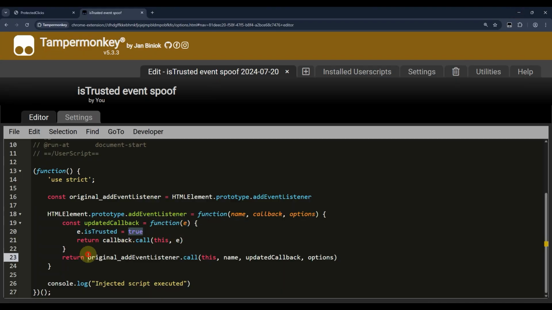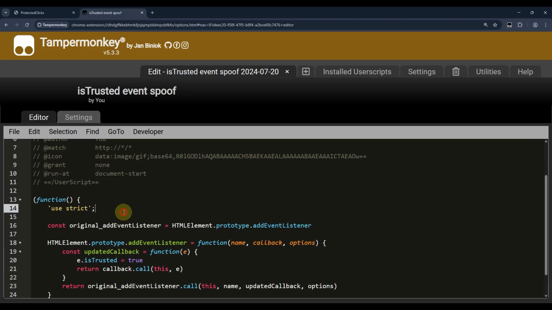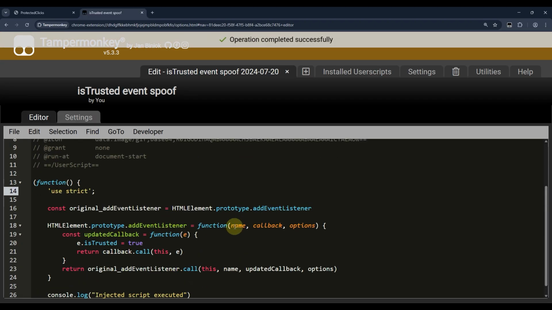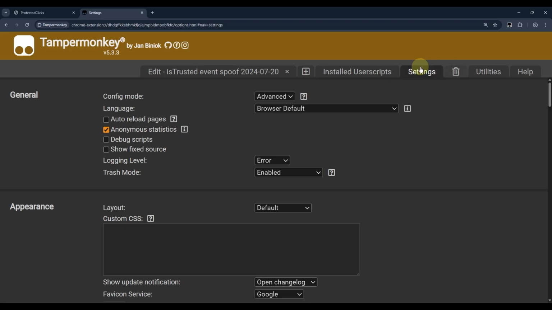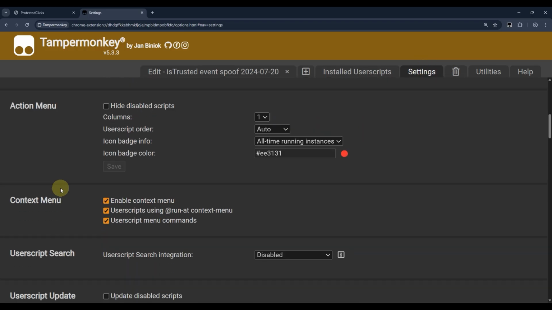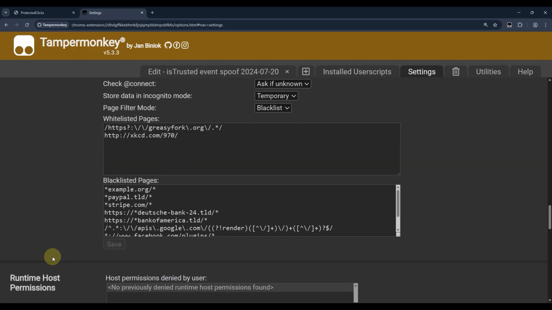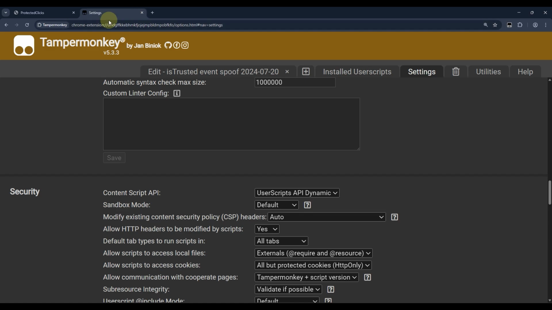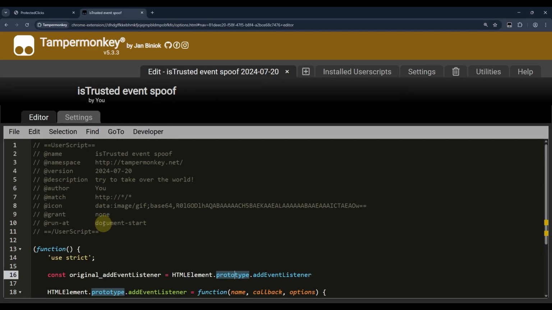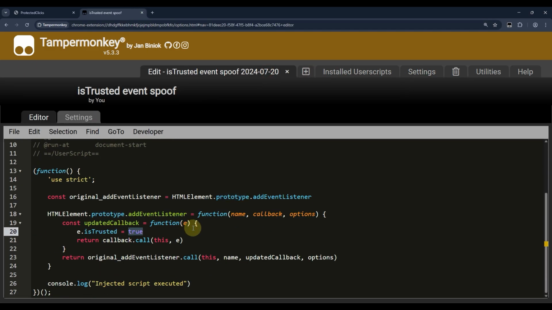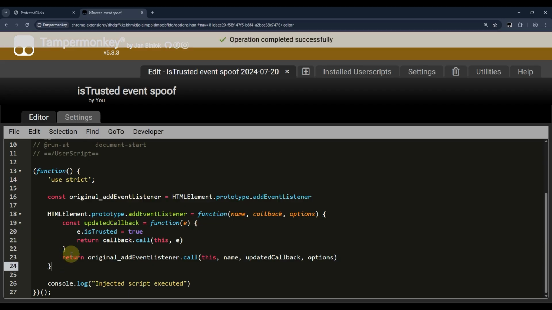And if we try to do that, of course, we also need to specify run at document start. And as we discussed in the previous video, in the Tampermonkey settings, you need to select advanced. And as someone pointed out in the comments, under security, content script API, choose user script API dynamic, and be sure to hit save here, because otherwise Tampermonkey might not inject in time. That's something we talked about in the last video.